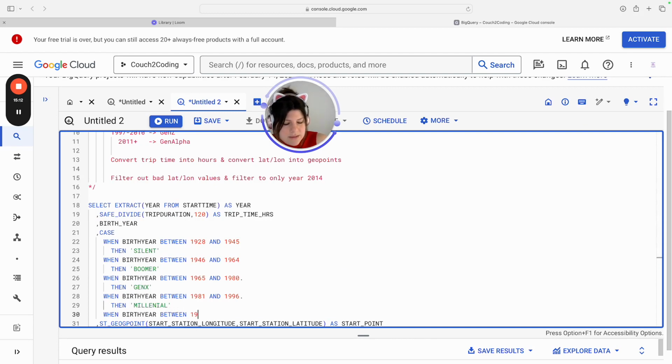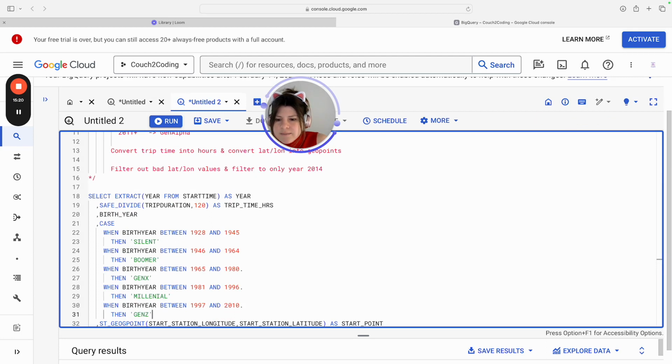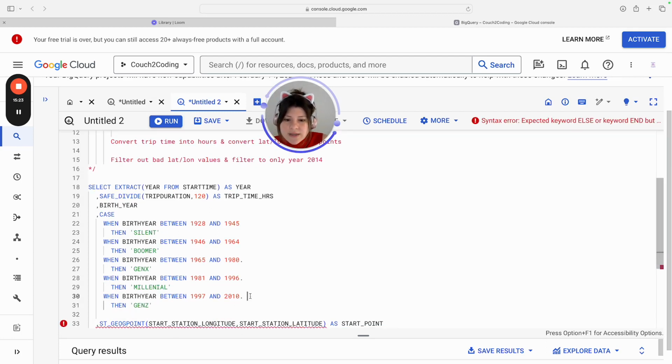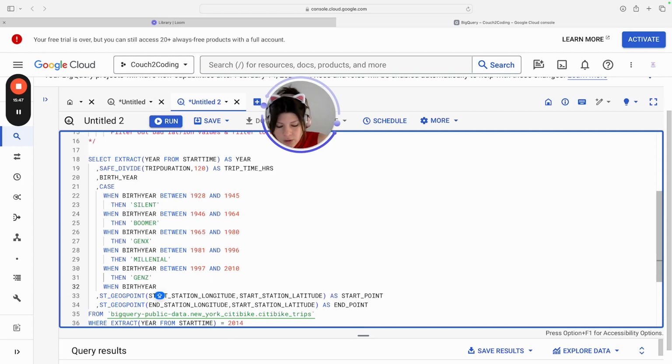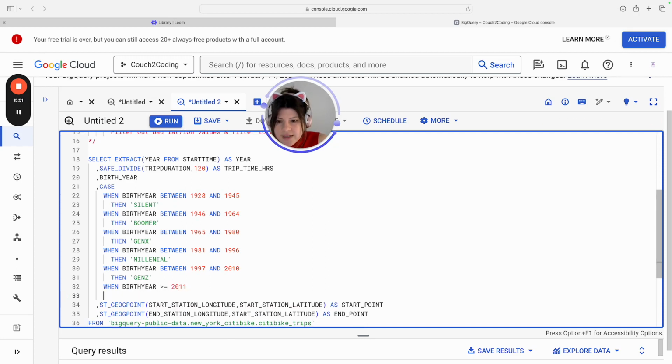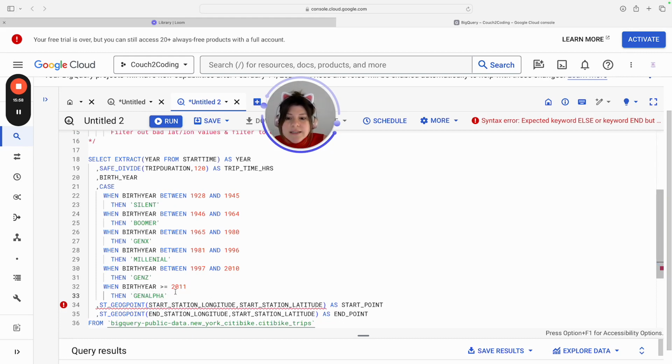Okay, between 1997 and 2010, then Gen Z. Now you might be tempted to put an else Gen Alpha. But what happens if we have a missing value? Well, if I put else, put it in the Gen Alpha bucket, then any missings will get put into it. So we don't want to do that. So we want to say when birth year greater or equal to 2011, then Gen Alpha. And we should have 0 for Gen Alpha because we're filtering our data to 2014, so the only people who would be Gen Alpha at this time would be 3-year-olds. So hopefully we don't have any, but who knows?